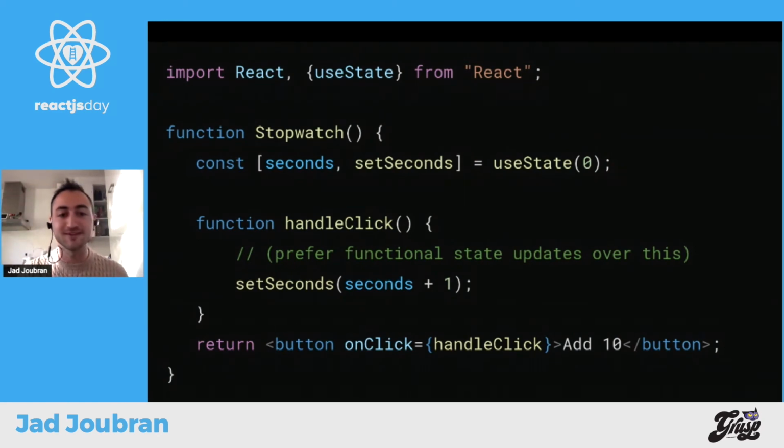So why do we care about that? Because handle click needs to use seconds and set seconds. And this is possible because of closures. So for closures, that's pretty much all you need to know in the context of React. Most of the times, it's going to be more than enough.